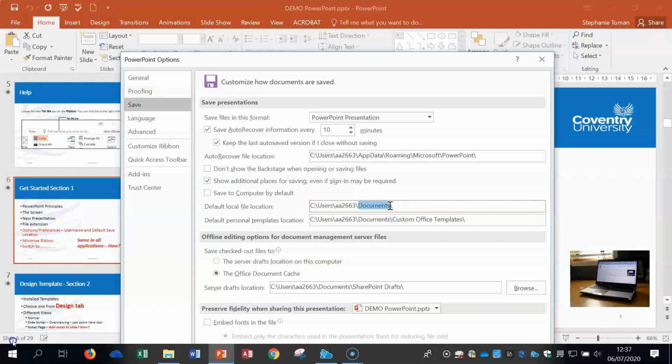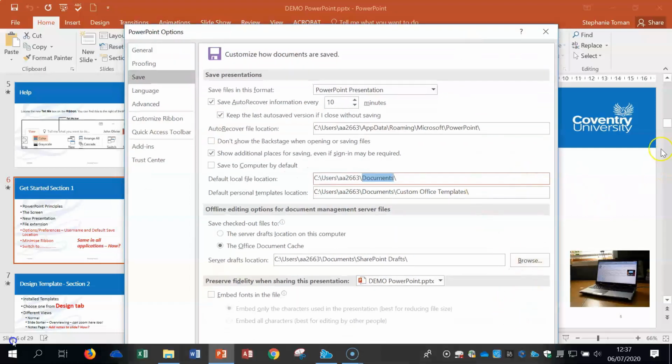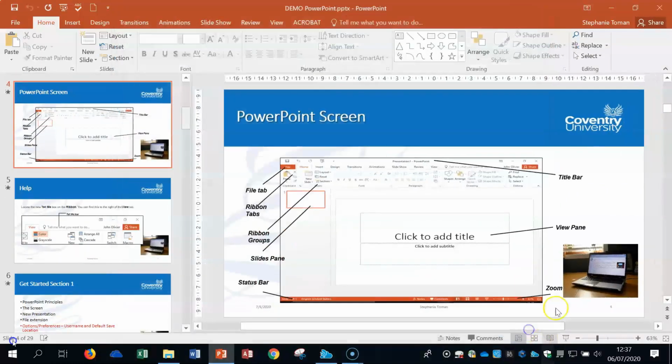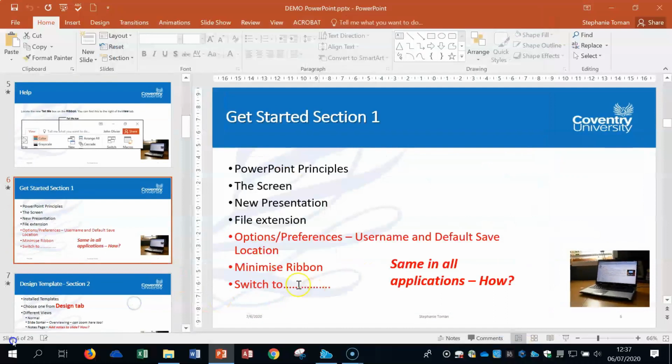So you may want to change it from your H drive to your C drive, to a desktop, etc. So that's where you would change that. And then in the exam, obviously, you would OK once you changed it here. Okay, so that's your area with regard to preferences or options.